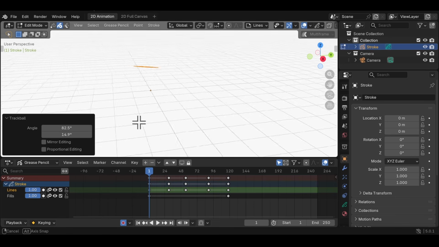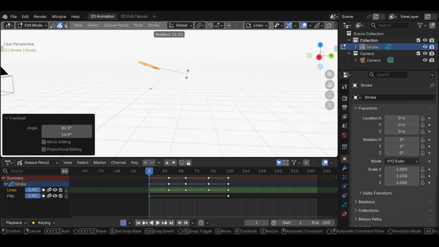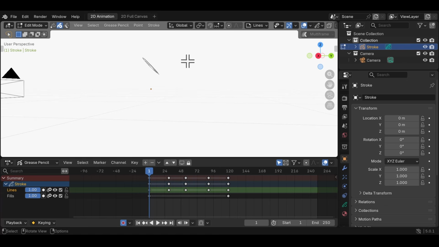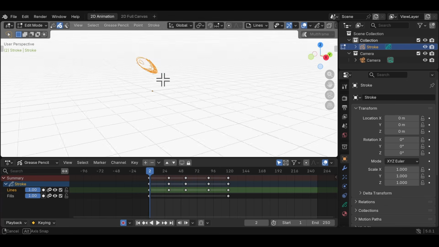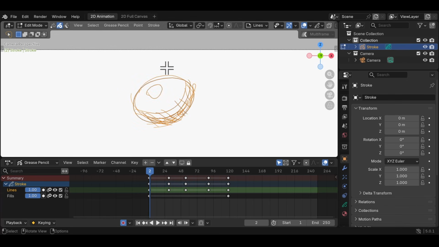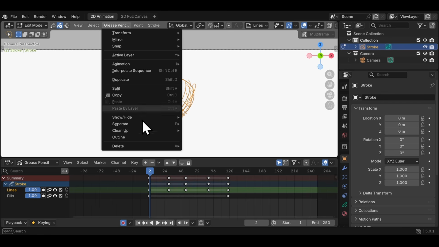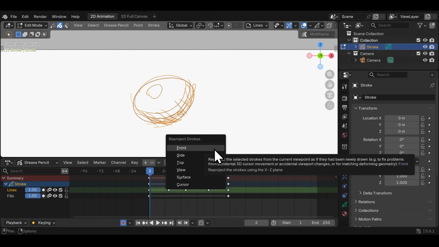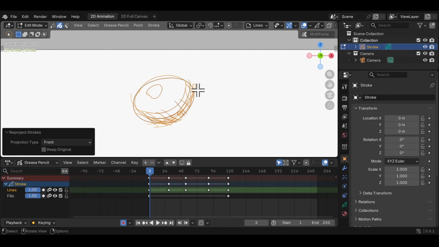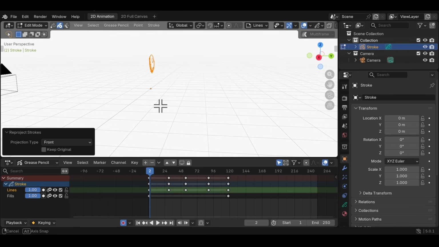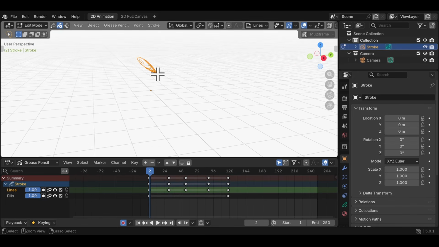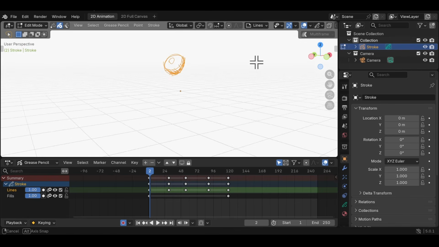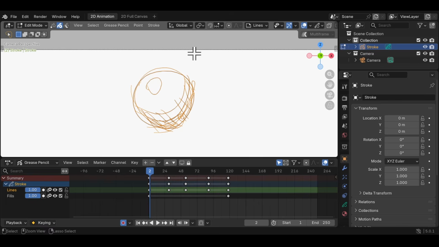You'll see we're actually doing that now. We're rotating it in 3D. If you do this at some point without realizing, and your drawing is now 3D when you didn't want it to be, you can highlight this and go Grease Pencil, Clean Up, Reproject Strokes. We'll just say Front, and it won't look any different, but if we go like this, we'll see it has actually reprojected our rotated object into a flat object again. So yeah, just another useful little thing to know.